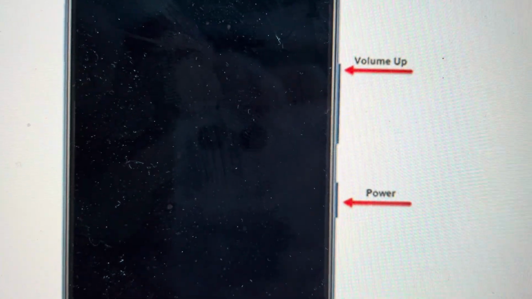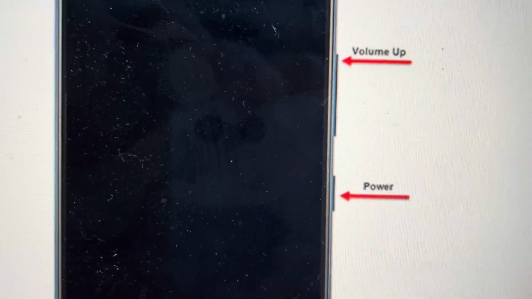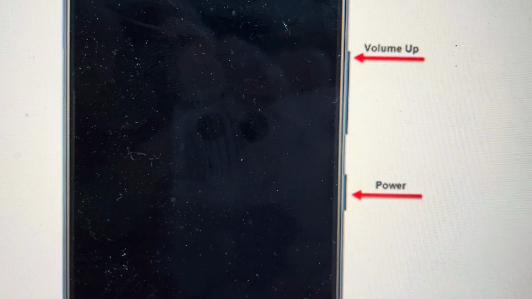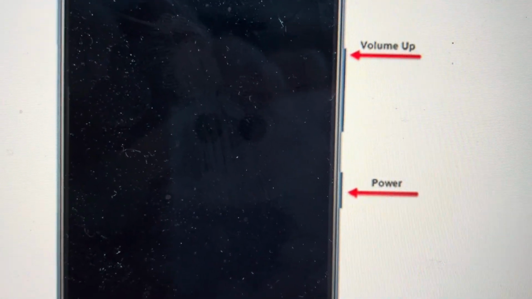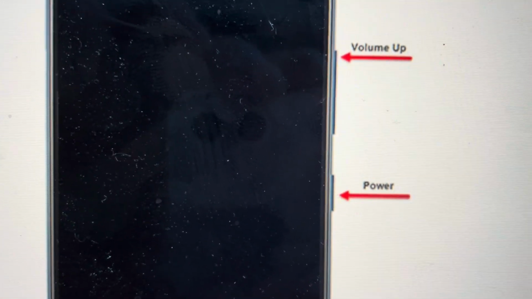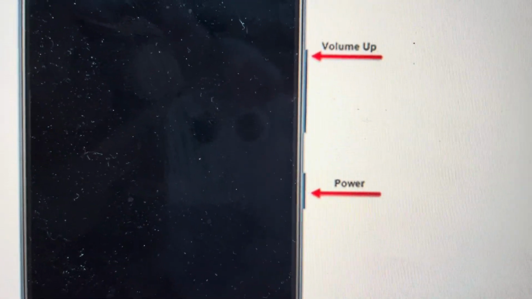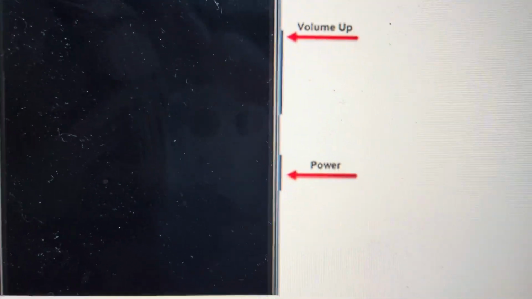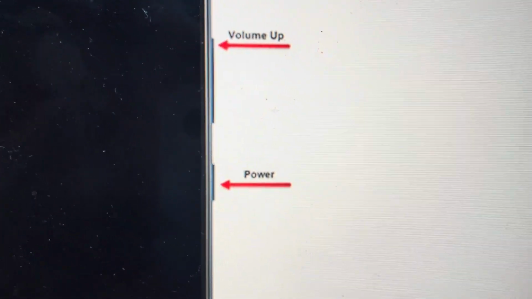All you need to do is make sure that your phone is turned off, and then you're going to press and hold the volume up and power button, and you're just going to continue to hold it. And you're going to continue to hold it, and the logo will appear, and then you will continue to hold that until it opens up into the recovery menu, which looks like this.